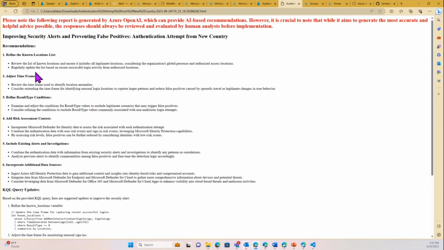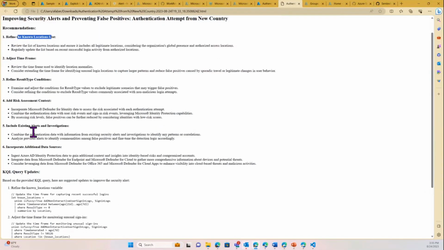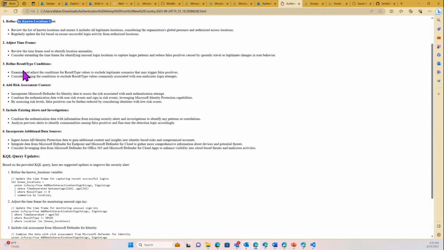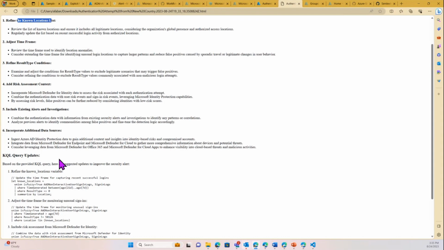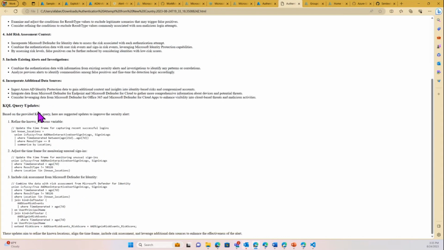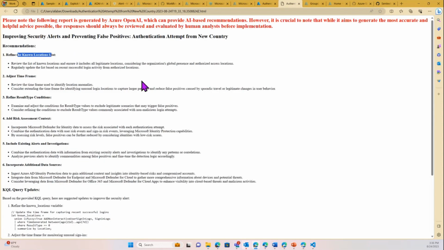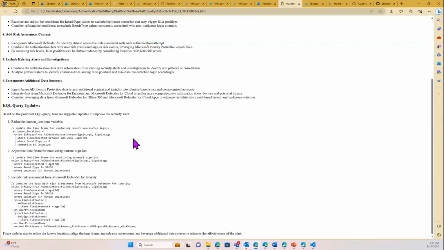preventing those false positives. Refine the known locations list. This one was for an attempt for a new country, so that makes sense. Adjust the time frame. That probably also makes sense. Refine result type conditions, and it actually makes a few different suggestions, and then it is giving me the KQL query update. So refine the known locations variable, adjust the time frame, include the risk assessment from Defender for Identity. I don't know why it did Defender for Identity. Oh, maybe because it's actually coming from an alert that might be related.